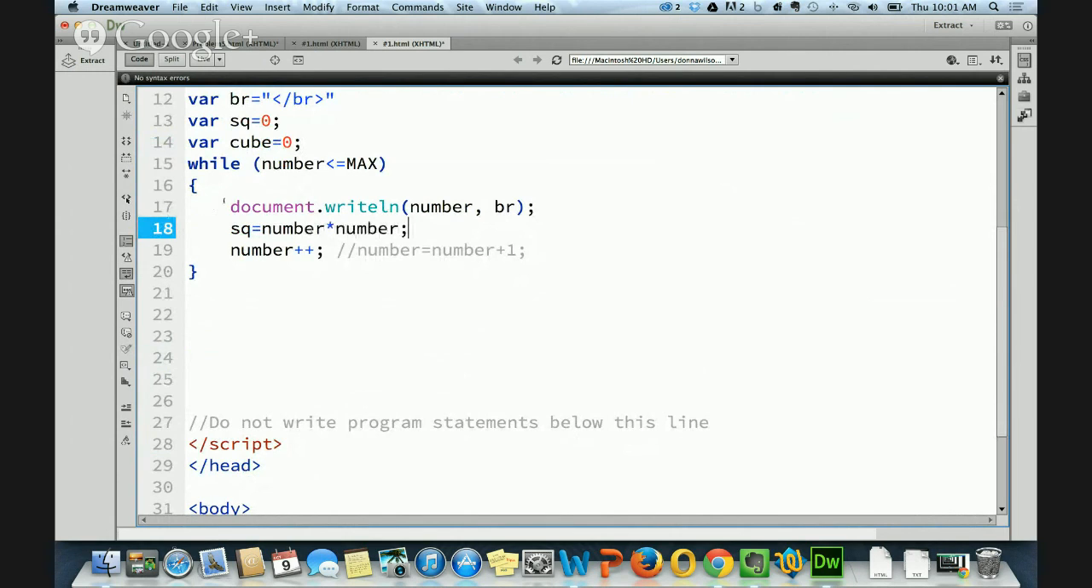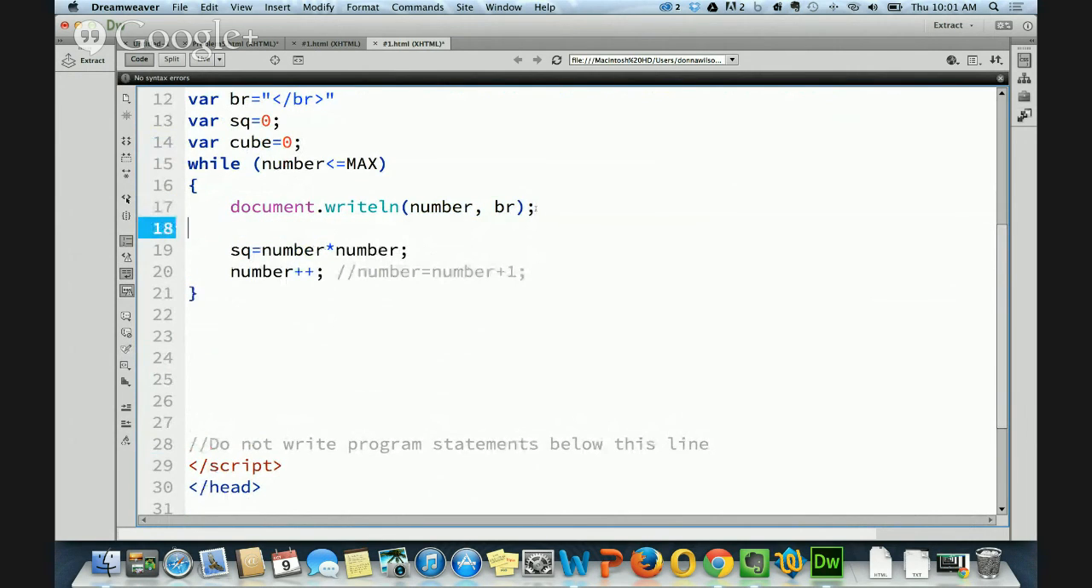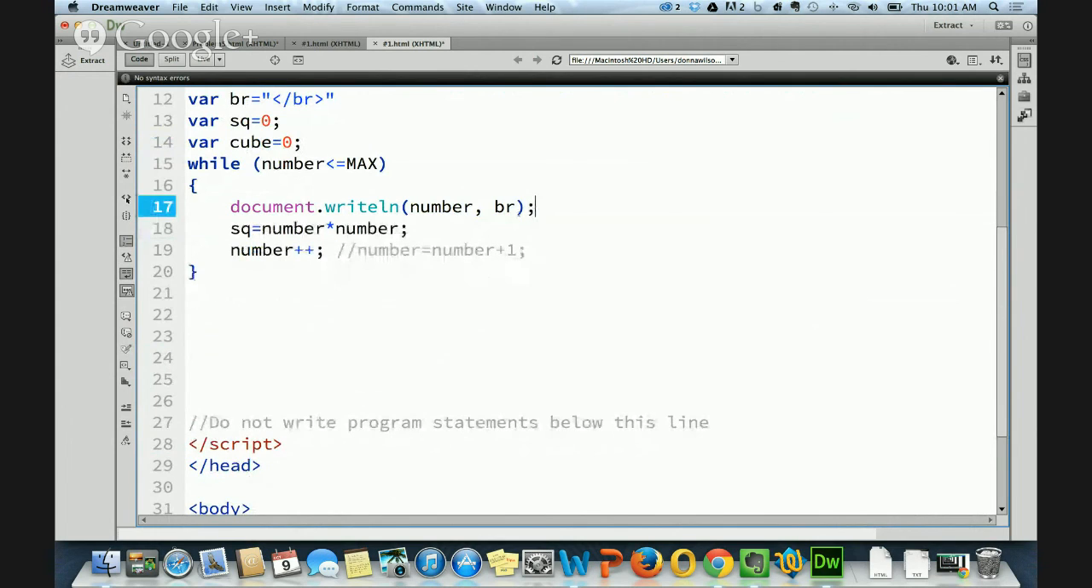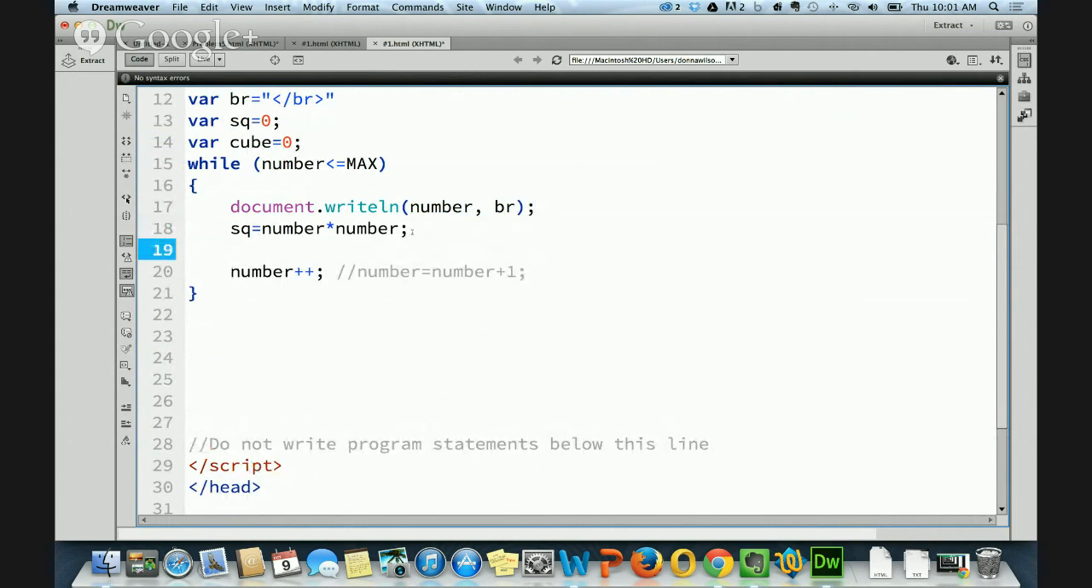Okay, so then I'd need another document.writeLine. Oops, not there. Don't want it there. I want it after. Plan B. This would be SQ. Okay, does everyone follow what we're doing here? Ask a question if you don't. Do you see what we're doing?